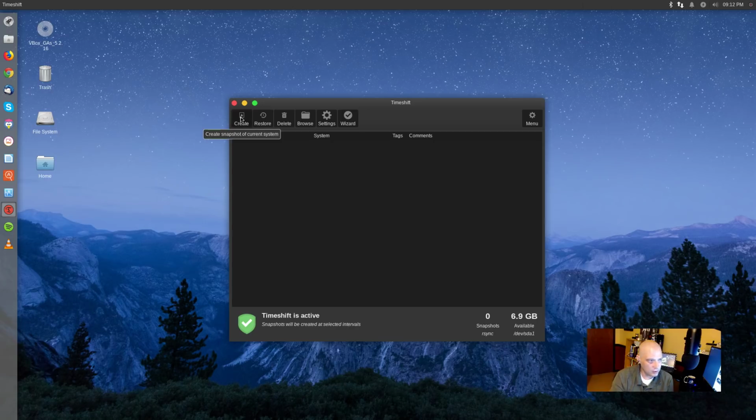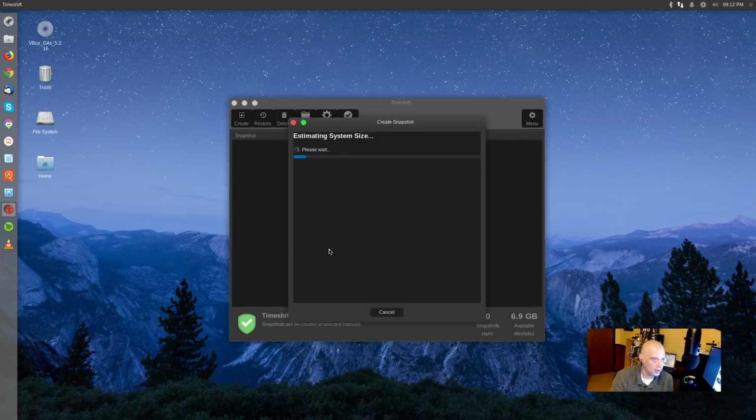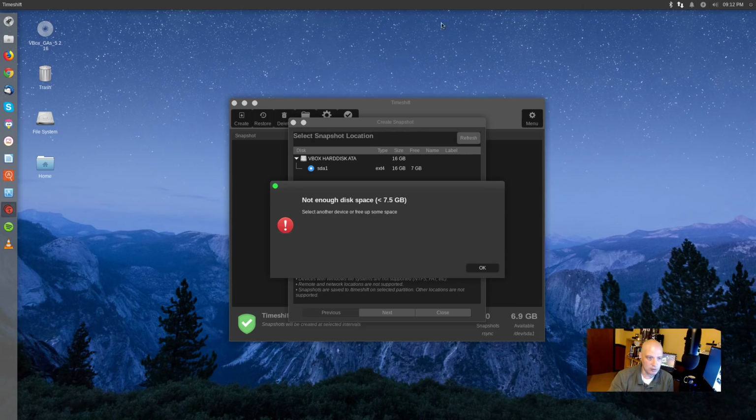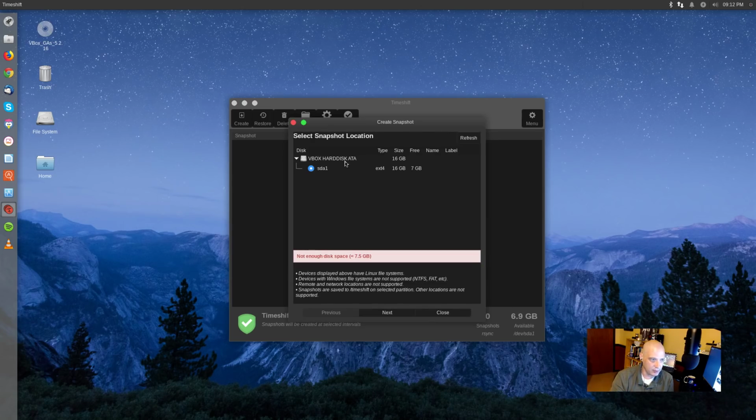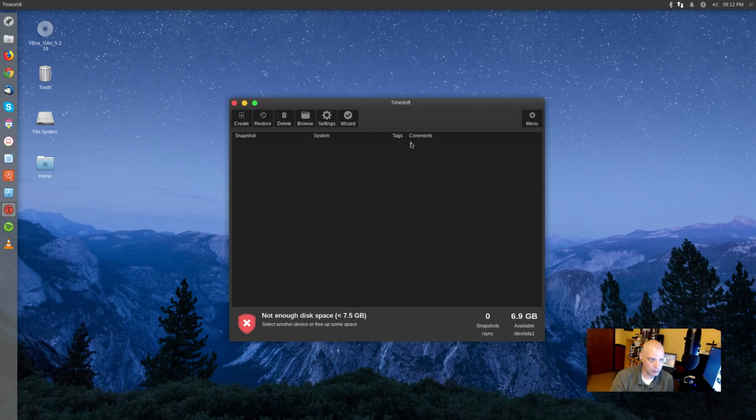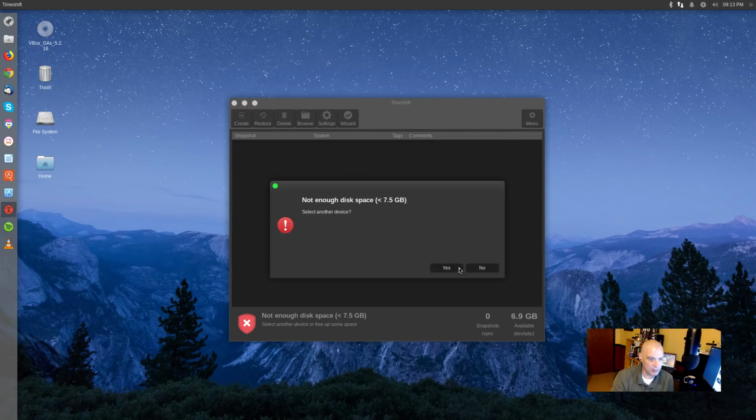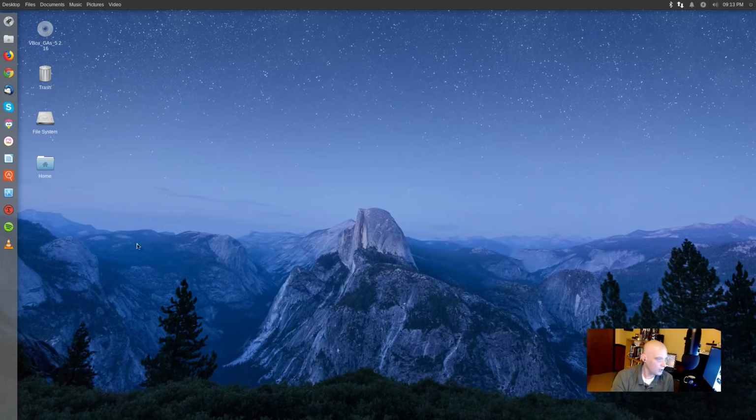Basically, you can go up here, create a snapshot of your system. It's estimating the system size. I didn't create a very big VM here, and it's telling me I can't do this. And I know I can't do this. I shouldn't have even tried it. But that would create a snapshot of your system if you had space. I only created a 15 gig VM here. That's not nearly enough space.